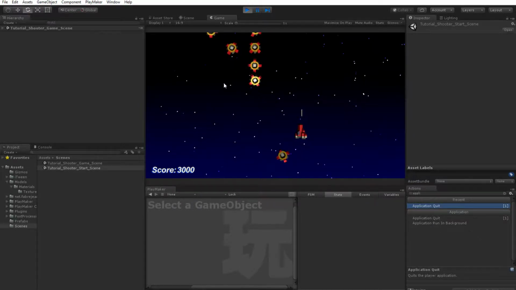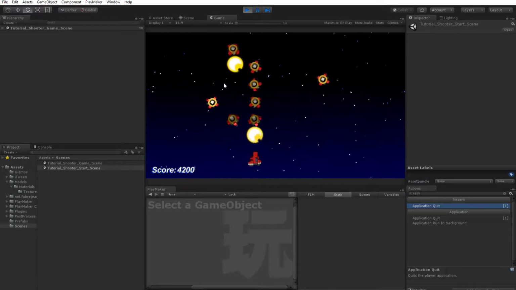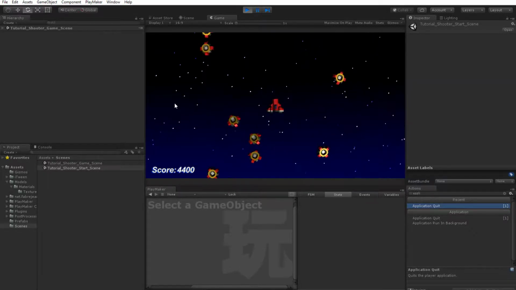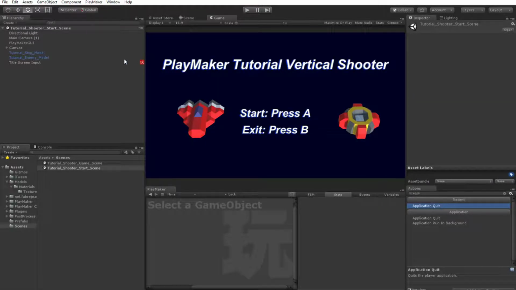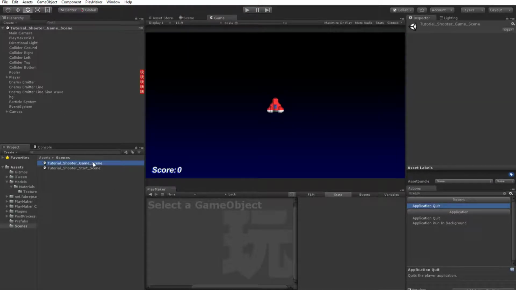Now the lighting looks a little strange. I'm not sure why. See if I stop and I just load that scene. The lighting looks fine. I'm not sure. That might just be a bug. We'll just keep going with it for now. Okay, so that's all working.